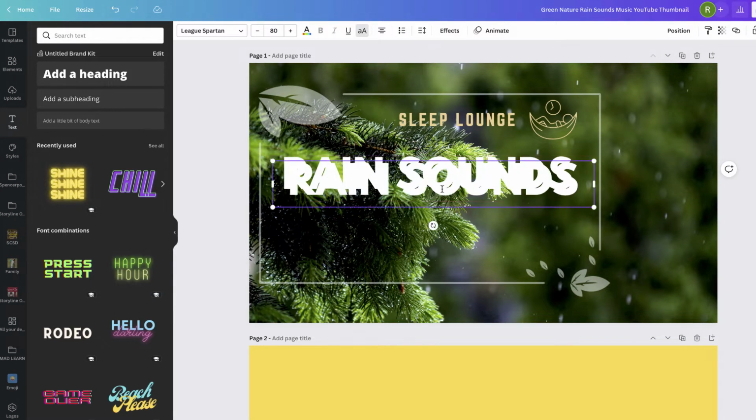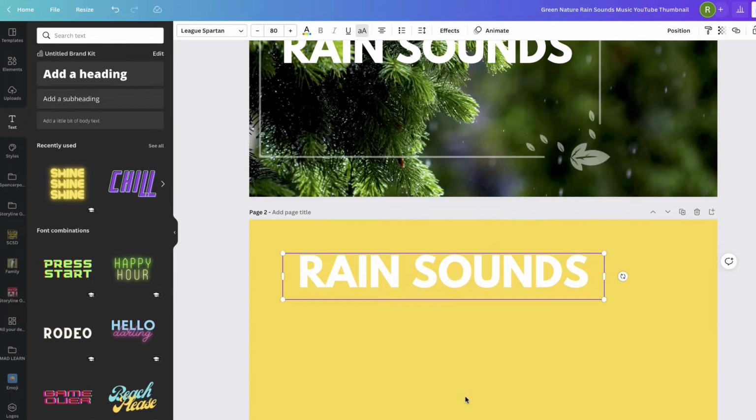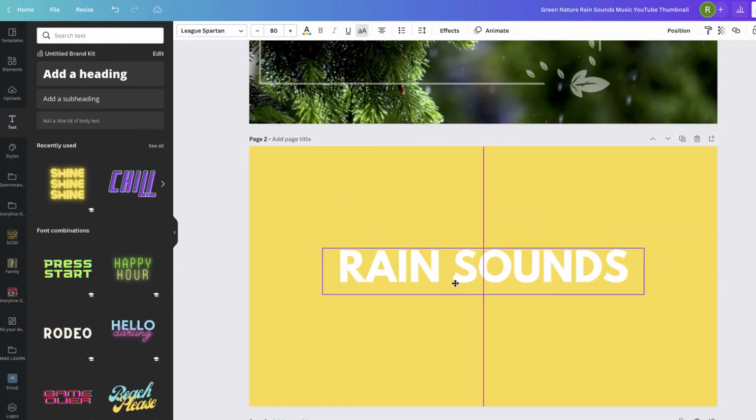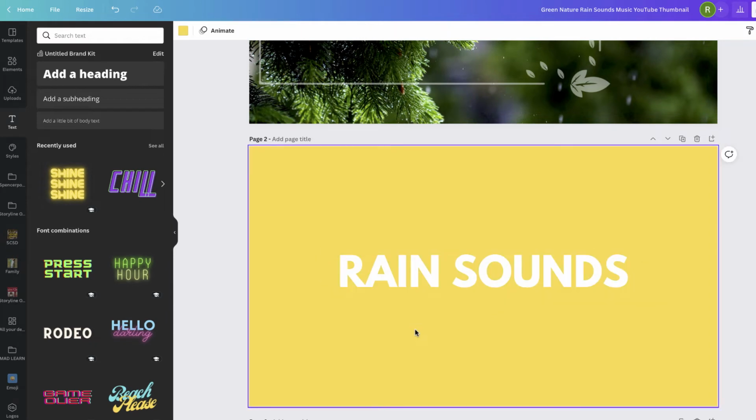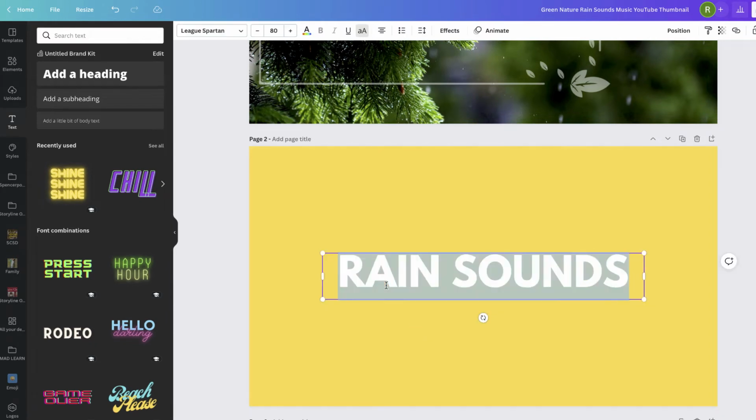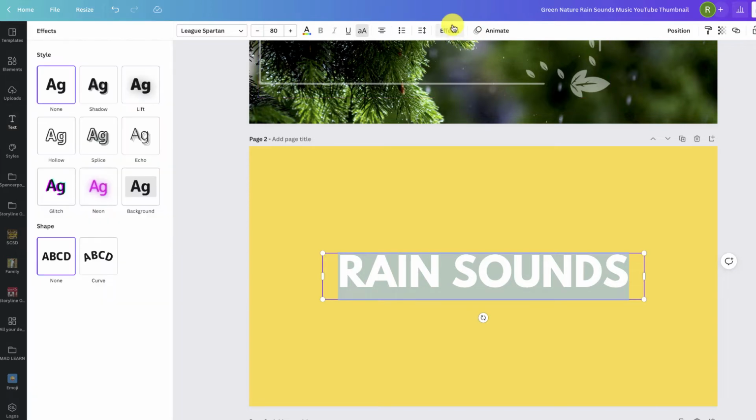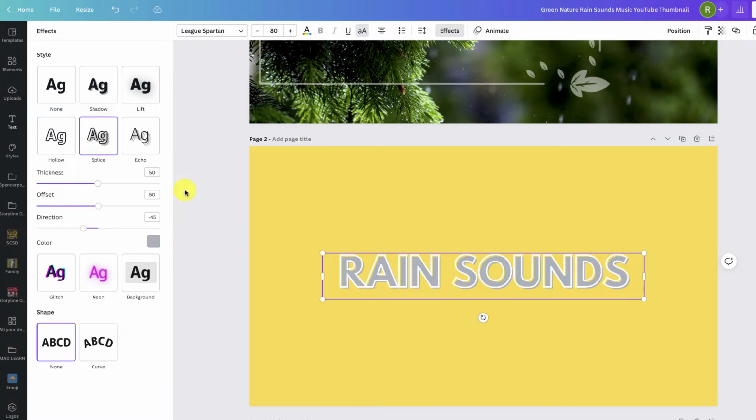So to do this, I'm just going to duplicate my text, bring it down to this slide too, where I can show you how to do this. So the first thing we're going to do is highlight the text that we want to draw the outline around. And I'm going to go to the option that says effects, and I'm going to choose the option that says splice. Now you'll notice that it kind of inverted my colors, so the white text color that I had before is now a white outline color, and it added its own fill color, which is this grayish color.